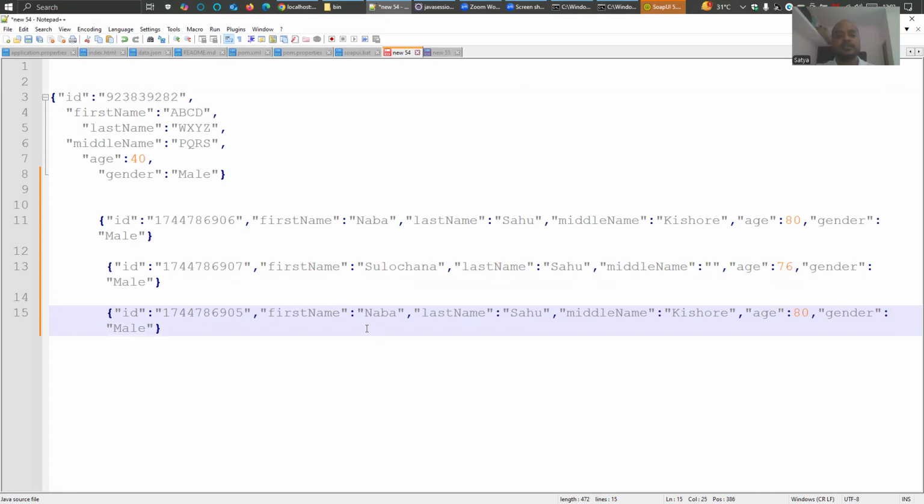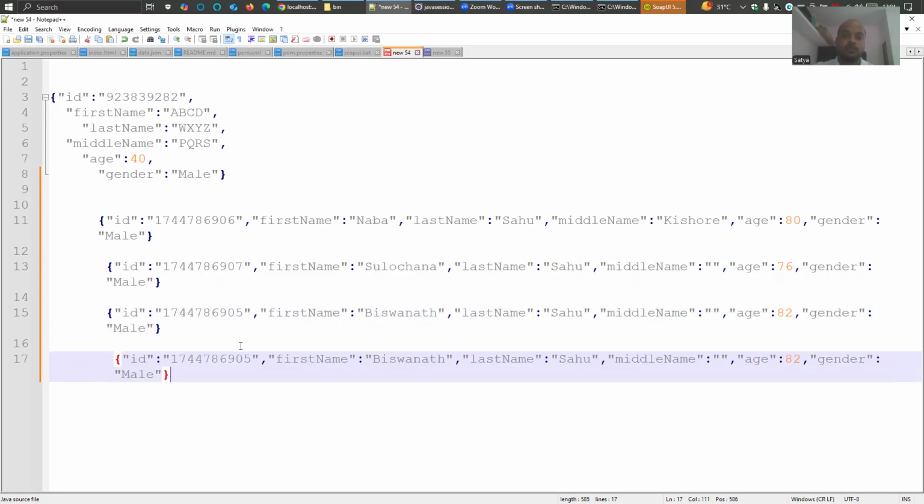My auntie is no more there. So here my uncle's name is Vishwanath Sahu. Last name is Sahu, and there is no middle name. Age is around 81 or 82. Since my auntie is no more, let me put her record also. 905 for her record, and the uncle's record 904. I'm just trying to keep the same ID sequence.